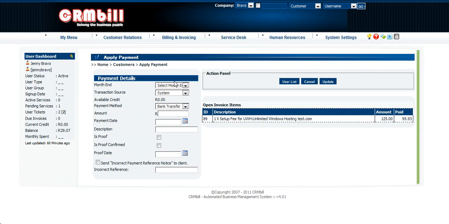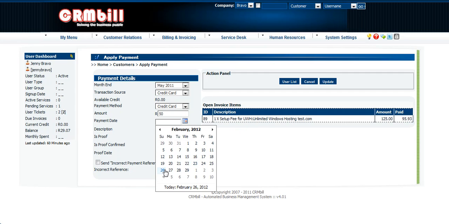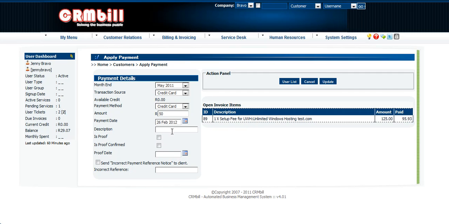I click on apply payment. I will select the month end, and it was, say, via bank statement, or maybe this one was by credit card. Okay, I'll select payment method as credit card, and the total amount right now pending is 29 rands 07. What I will do is, the customer was generous and a little bit overpaid. I say they paid 50, and the date is the 26th. Payment for remaining amount.